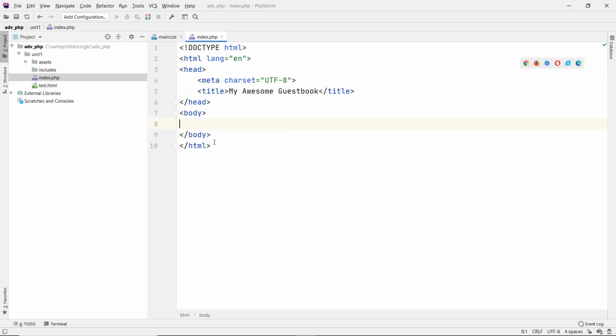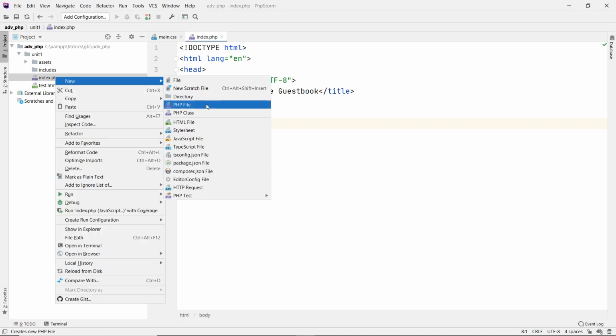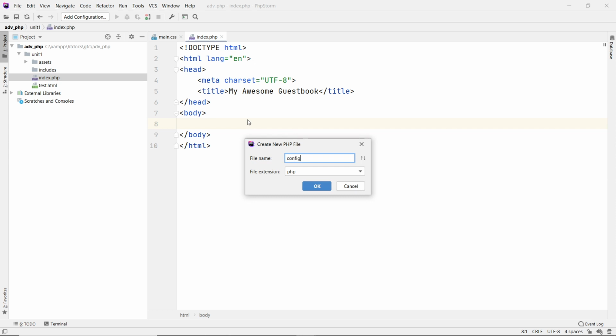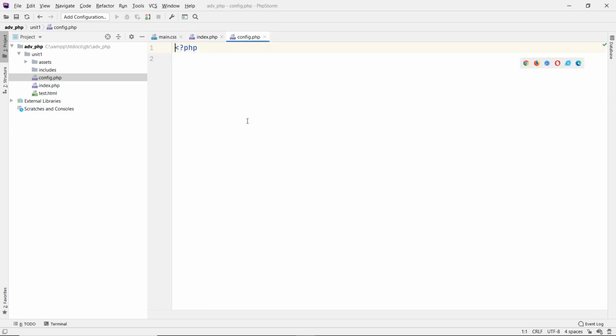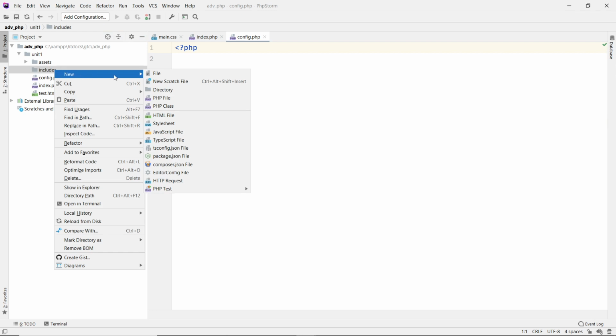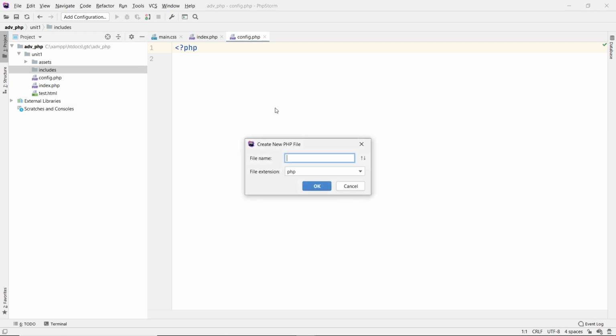Okay, and then I'm going to have another file here, and this file will be a config file. It's very common to have a config file. If you run into most sites, or if you have access to the source code, you see a config file. This is where all your configuration goes. And then for the includes, usually you have a nav include, a footer include, and other includes and so on.